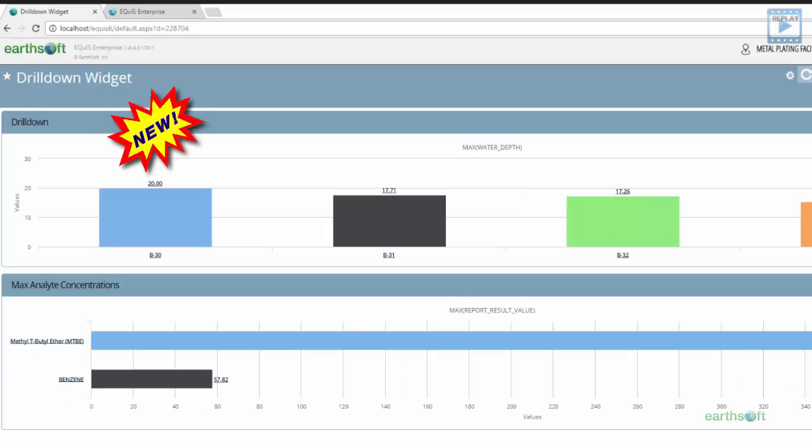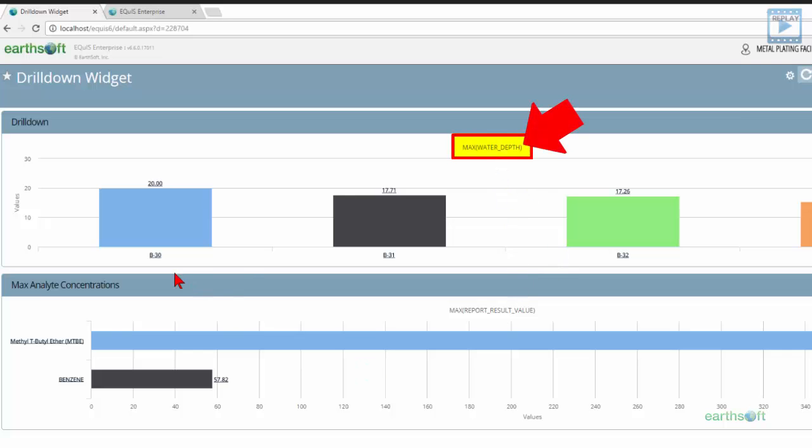This one is completely new. You see, I set up two examples over here. First of all, the top one is showing the water depths for 4 different locations. It is not showing the average, it is showing the maximum water depths of each of these locations, right? B30, 20 meter, B31, 17.71 meter.